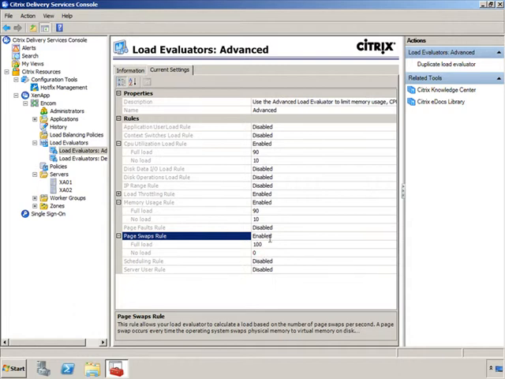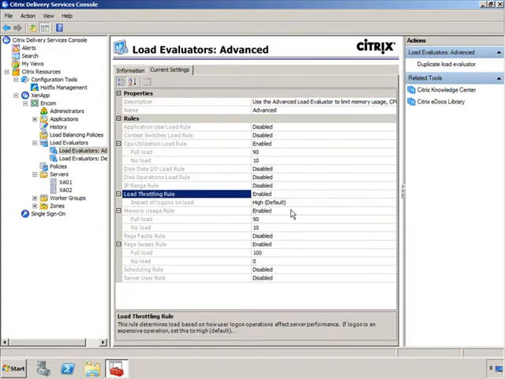Now, with this particular evaluator as well, you'll see that the load throttling is also enabled, and it's set to high. So out of the box, what Citrix is saying is that best practice dictates that you keep the load throttling at high and let each user get processed completely before you accept another user. This is almost like a logon storm. You don't want a lot of users to connect at exactly the same time onto the server. Now, those are the two load evaluators by default.